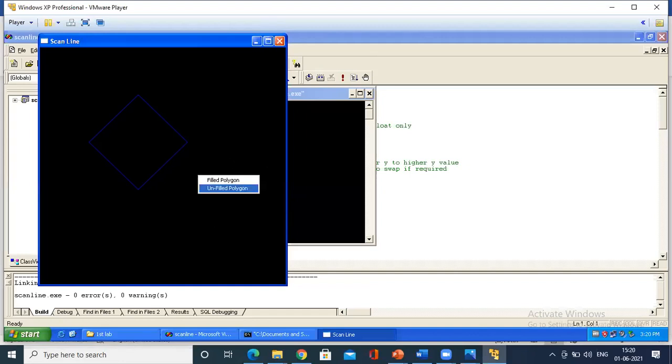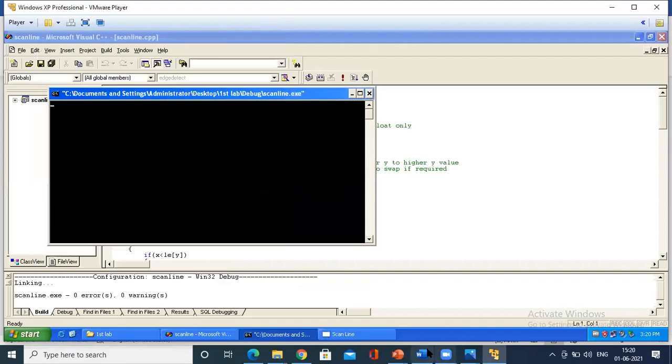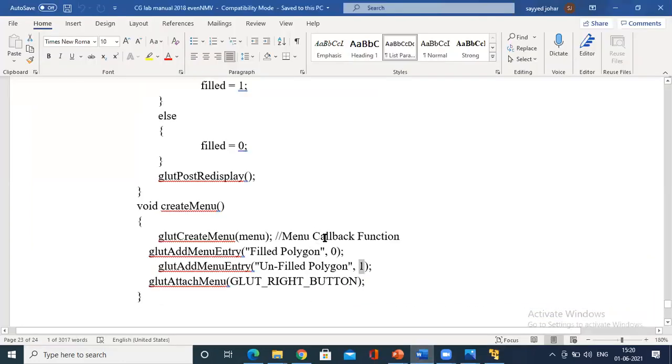So this is a menu. We have created a menu on clicking the right button. So you have the menu callback function. So glutRightButton, you have attached the menu. What you have attached to the menu, the right button of the mouse. When you right click on the button, what will be the two menu entries? We have glutAddMenuEntry, that is filled polygon, unfilled polygon. Unfilled polygon means you pass the variable 1. Filled polygon means you pass the variable 0. Unfilled polygon 1. So you pass 1.